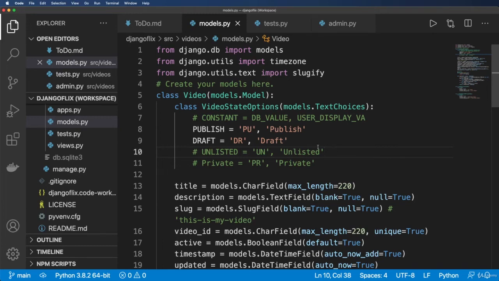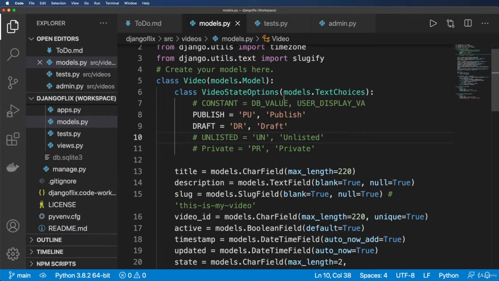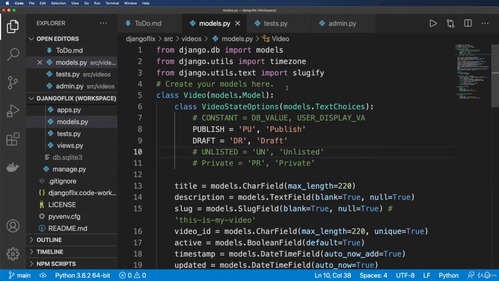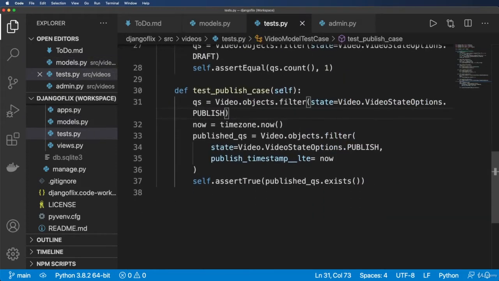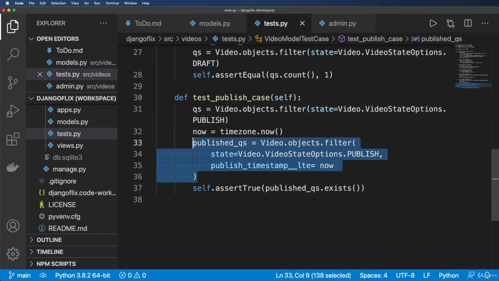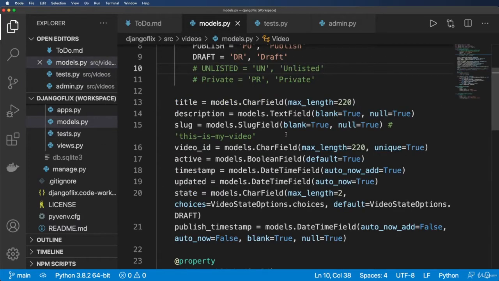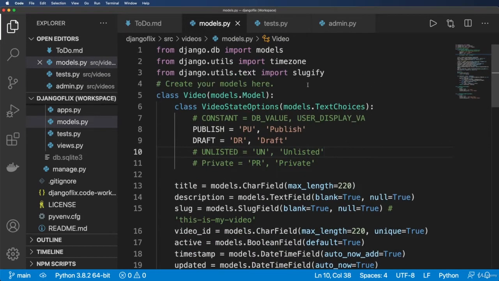All right, so now what we're going to do is add in a custom model manager and a custom query set. Both of these things are really useful for filtering down our data and not repeating ourselves too much. Like this right here. I want to make this a little bit more simple. So to do this, I'm going to go ahead and create a model manager.